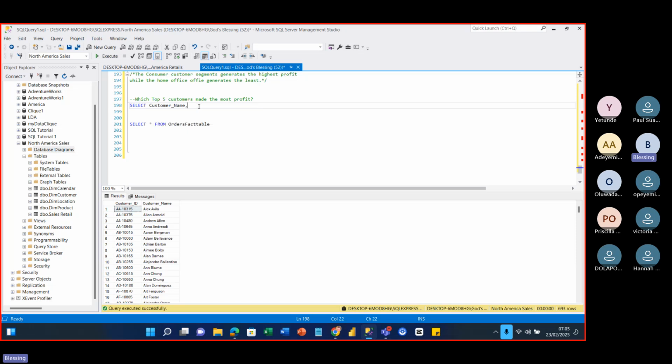We want to find the customer that made the most profits. Then sum, open parenthesis, sum the profit total entities as total profit. Good, right? So don't forget, we are dealing with two tables, dim customer and the others fact table. So I want to combine both, merge them together. I'm going to be using left join.